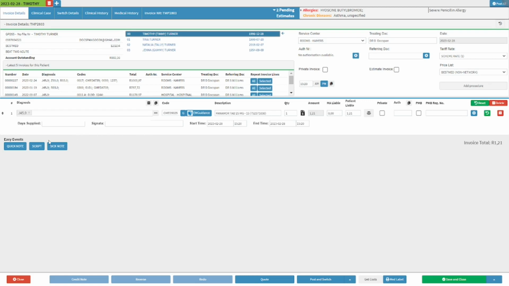The user is also able to navigate the clinical forms by using the previously set up Easy Events. For more information on how to set up Easy Events, please refer to the Easy Events user manual linked in this video's description. To exit out of the invoice screen without saving any changes, click on the Close button.